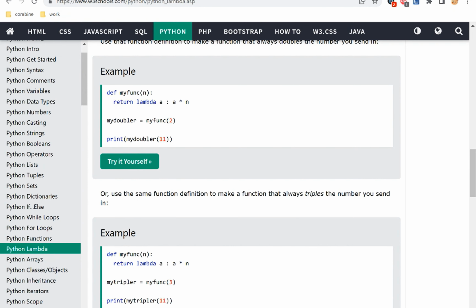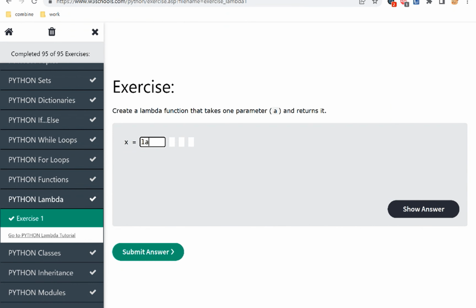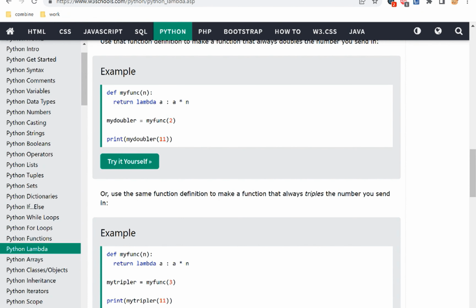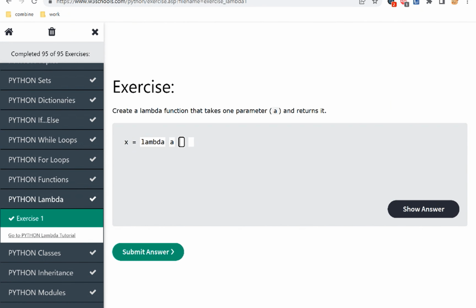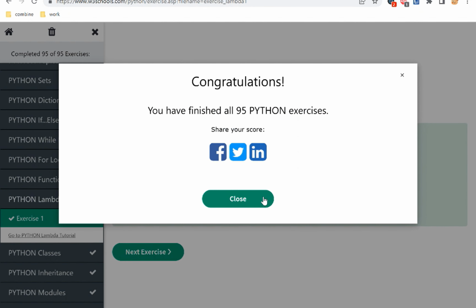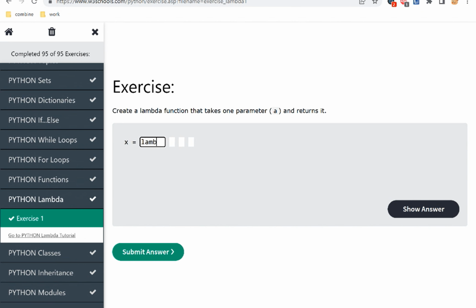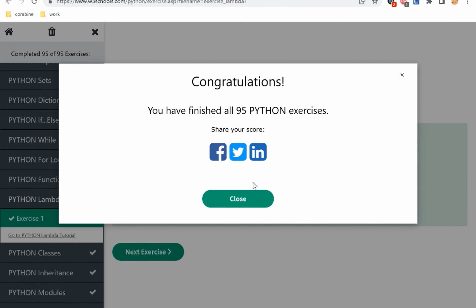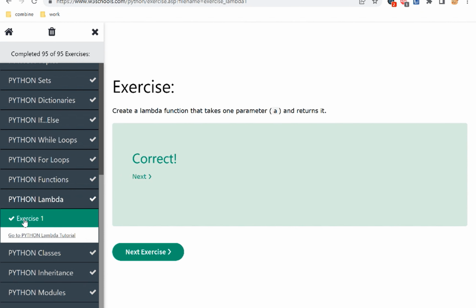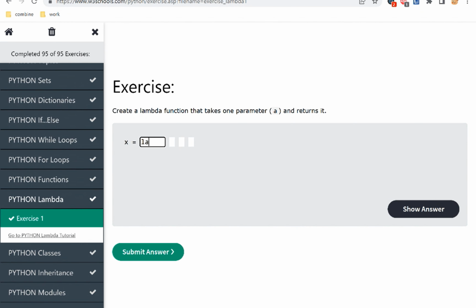But you could just fill it in. It's Lambda. Let me reload this. So if you guys finish filling in all the boxes, and then you press submit answer, it's gonna say it's correct. So yeah, I'll explain this step by step.